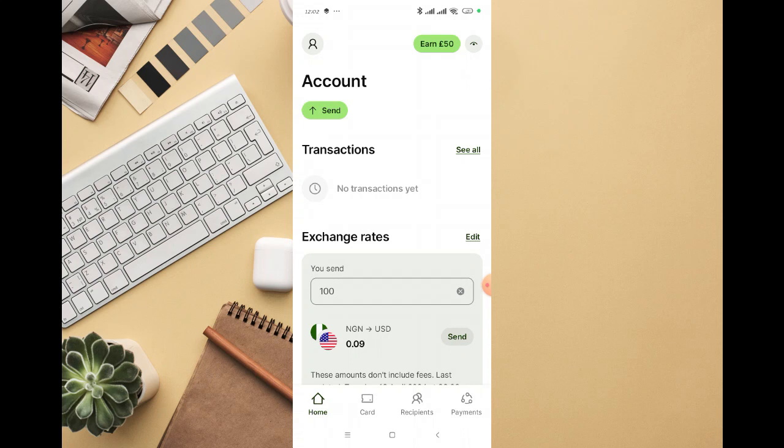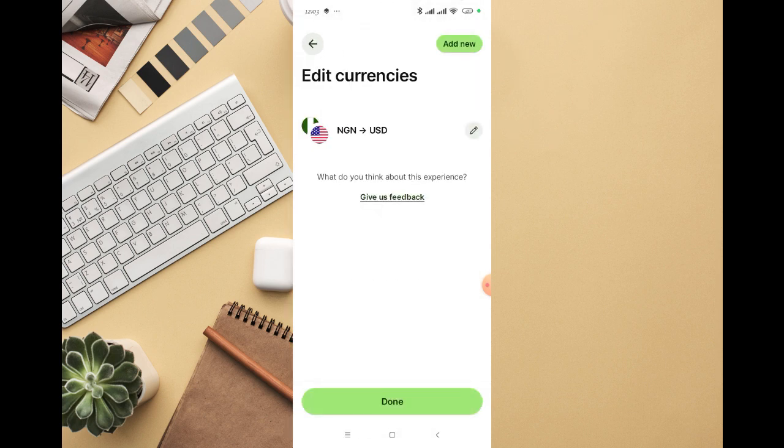In this video, I'm going to walk you through how to edit currency or exchange rate on Wise account. So once you log into your Wise app right here, you see exchange rate right there. Just click on edit at the front of it. So once you click on edit, it's gonna show just like this.